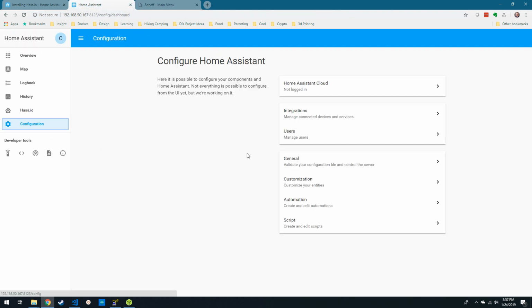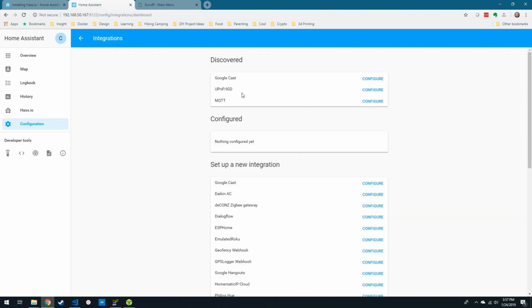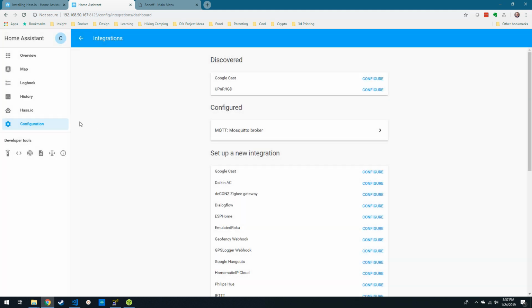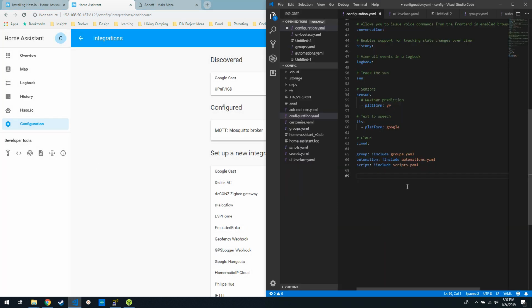So first we need to go to integrations and configure the MQTT to enable discovery. We only need to do this for the first device that you're setting up. Any subsequent devices you set up with MQTT, you can skip that step. And then in the configuration.yml file that we found in our Samba share, we're going to set up a switch with a platform of MQTT.